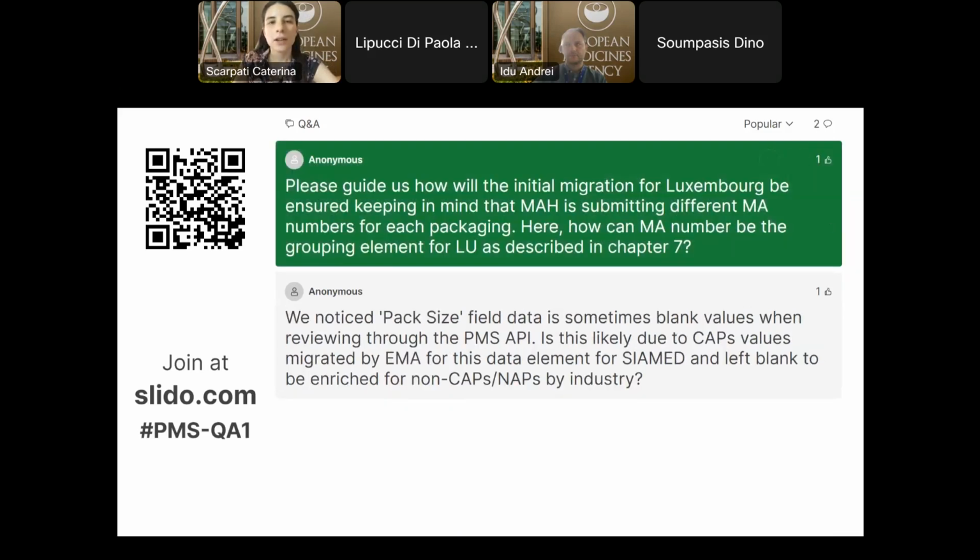Please guide us on how the initial migration for Luxembourg will be ensured, keeping in mind that MAH is submitting different MA numbers for each packaging. Here, how can MA number be the grouping element for Luxembourg as described in Chapter 7? So on this question, we'll give you the right answers because Marcos Fernandez is the expert on Chapter 7, but also on XMPD migration rules versus PMS. Please bear with me and I will give you the answer by this morning. Thank you.